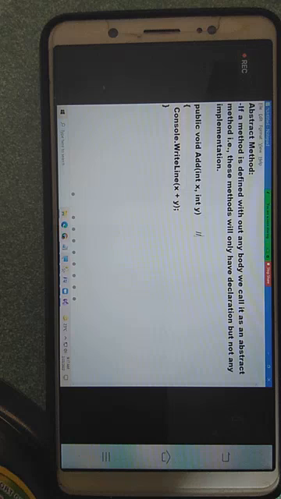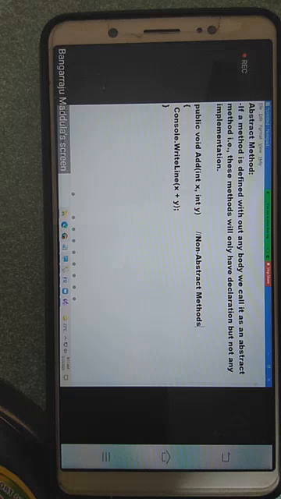Till now, whatever you defined, everything is a non-abstract method. Say it louder, non-abstract method. So all we are defining are non-abstract methods. Now what is abstract?